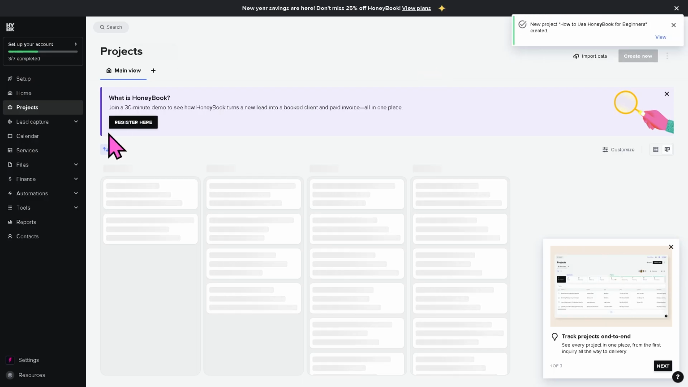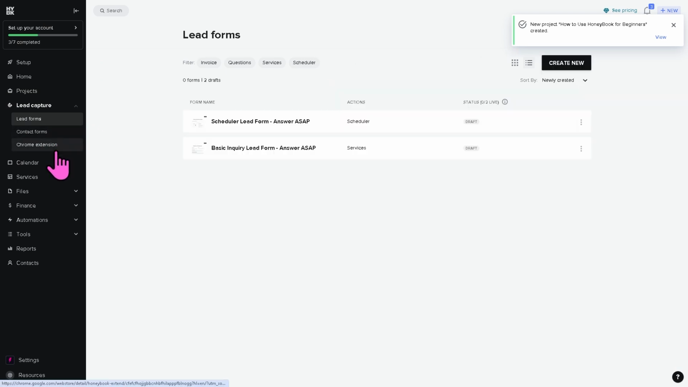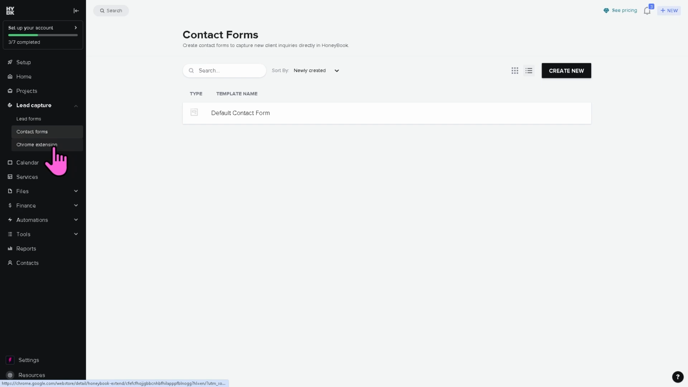and click that. Now, the lead capture has many options for you. You can have contact forms and a Chrome extension. Basically, you use this to collect new client inquiries.